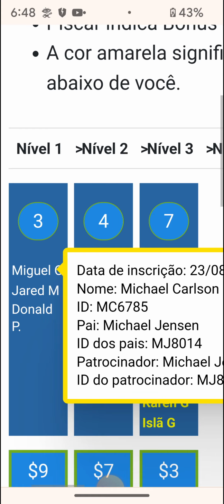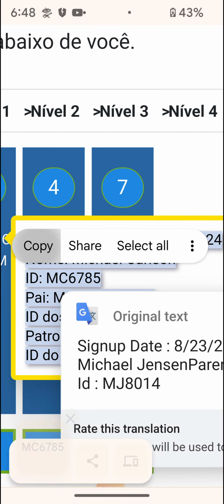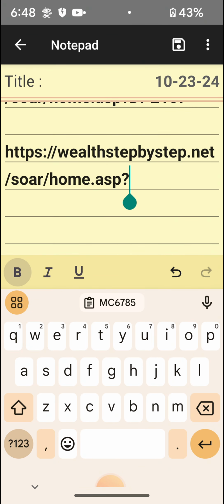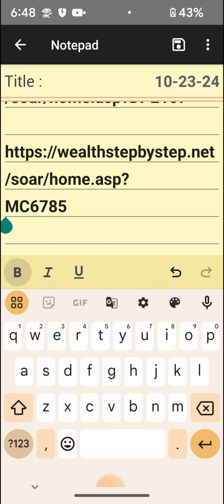The language changed on me. Maybe I hit the button. So his ID number is MC6785 right here. Copy. Go to my notepad. After the question mark, I better put it here and then I'll backspace. MC6785. Backspace. Okay, there's Michael's link.